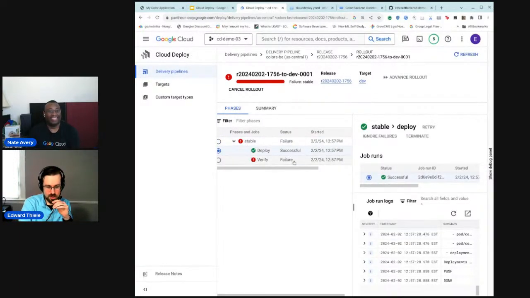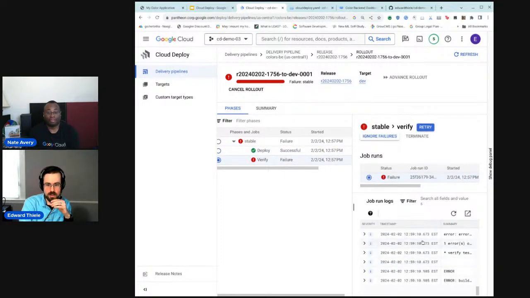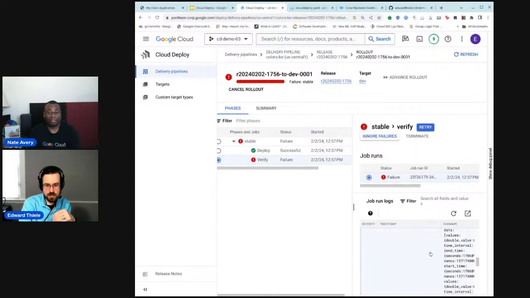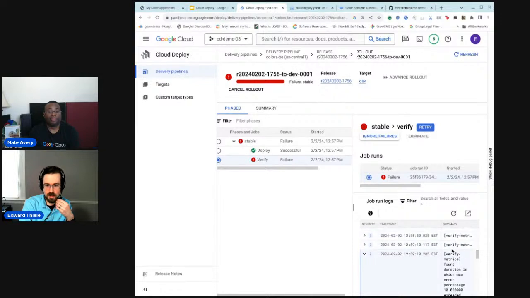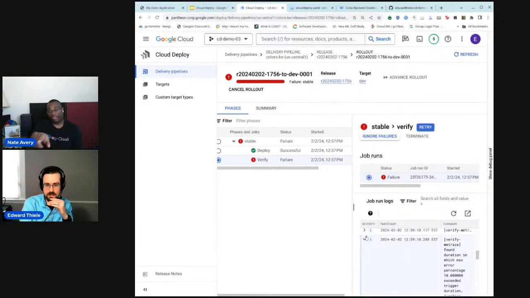Okay. So the deployment succeeded, but then our verification failed. And we say, why did it fail? And we can go through and say that the metrics container basically said, you told me to have a max error percentage of 10%, and it was exceeded for more than 45 seconds. And that caused this release to fail. Okay, so when you're looking at the verify log and you're looking for what failed, it's right there on the side, so you don't have to jump out to another screen.